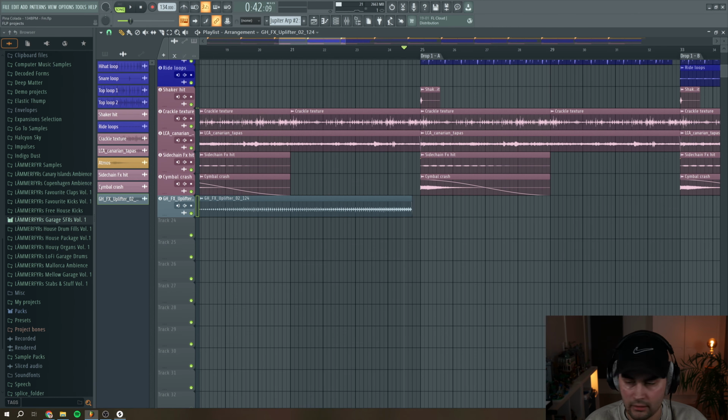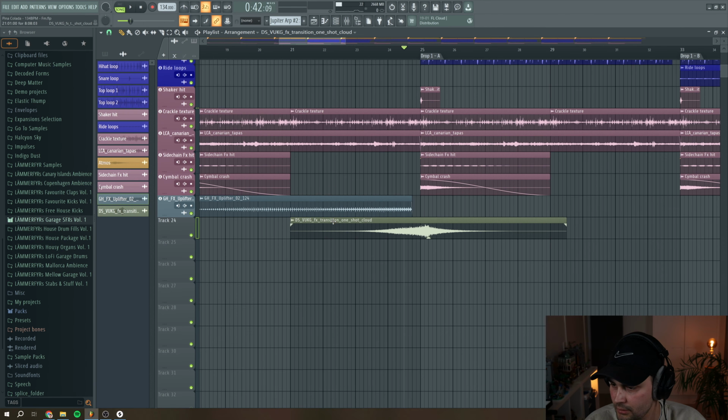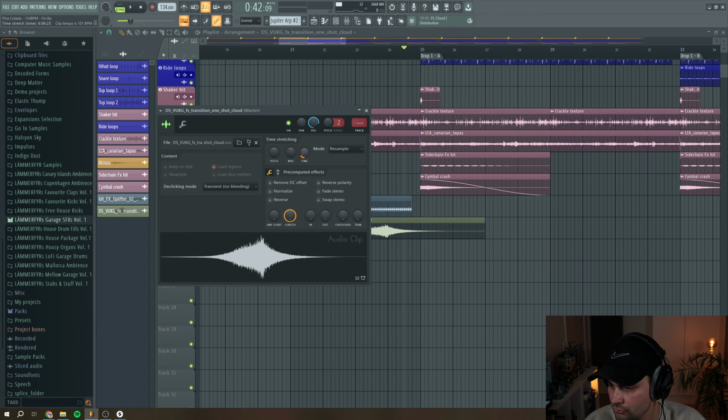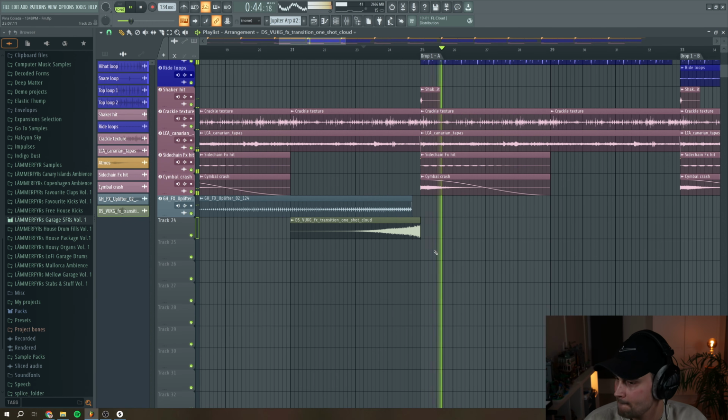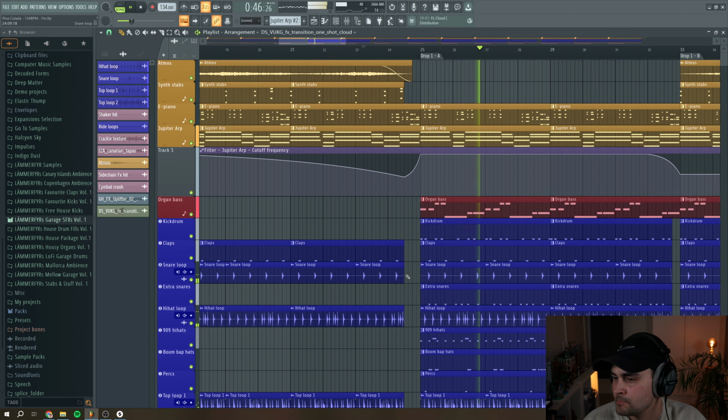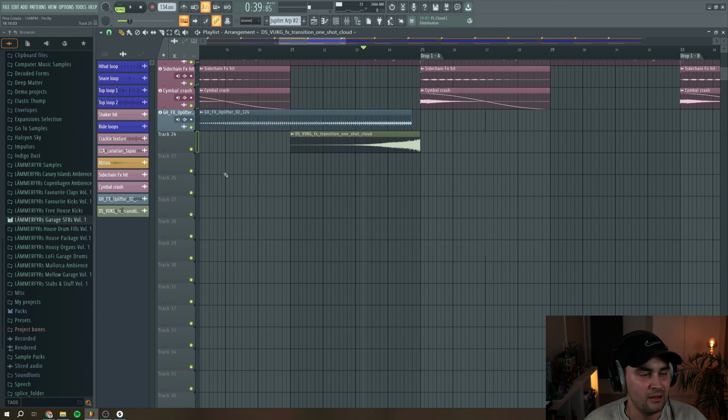We can also add some more sweeping stuff here. Also trying to match the tempo of the track. And we're gonna do a cut here. And then turn it down a little bit. That's some elements that you can add.